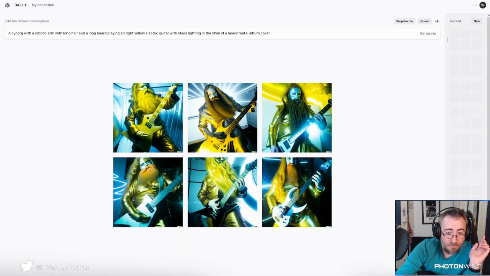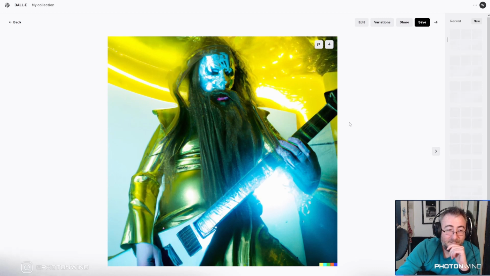Okay, so we want to do cursed art. This is cursed. We want to do some Tolkien stuff, and then we've got some. Okay, so the prompt was a cyborg with a robotic arm, with long hair and a long beard, playing a bright yellow electric guitar with stage lighting in the style of a heavy metal album cover. Picture that in your head for a second. Was it this that you thought of? Glam AF. What is that? Shiny. Just wearing tinfoil on his face. That's like a heavy metal album cover.